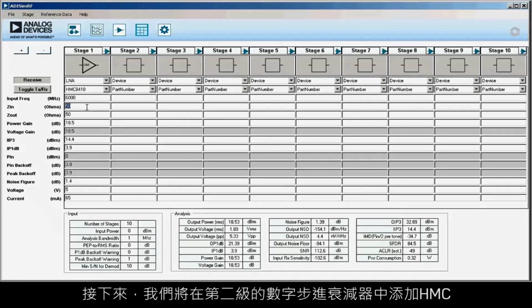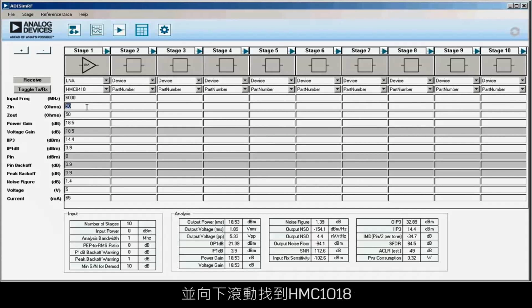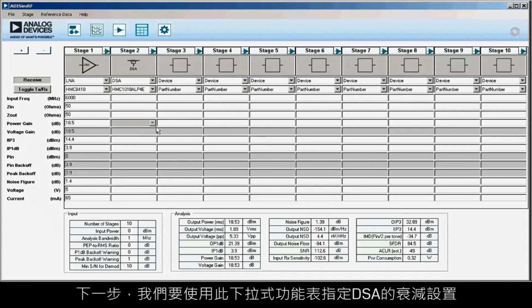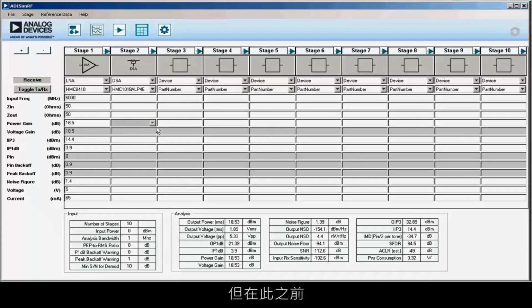Next, we will add the HMC1018 digital step attenuator in the second stage. So we select the DSA device type and scroll down until we find HMC1018. Next, we would like to specify the attenuation setting for the DSA using this pull down. But before we can do that, we need to specify the frequency. So we type in 6000.